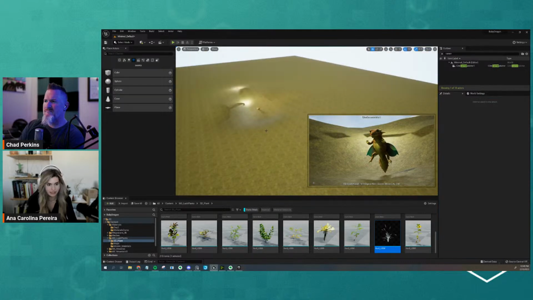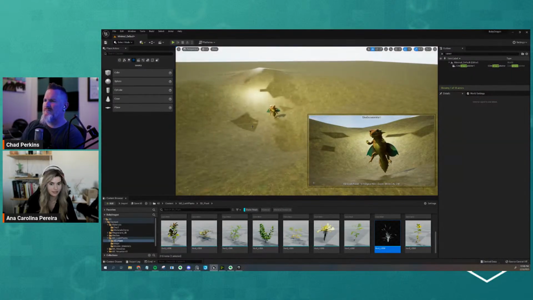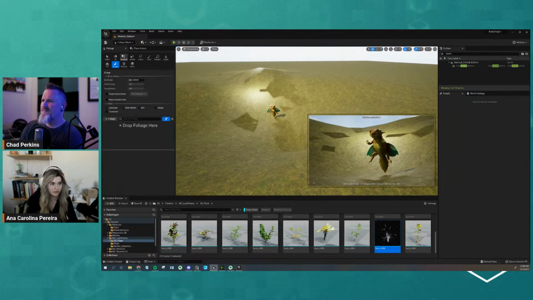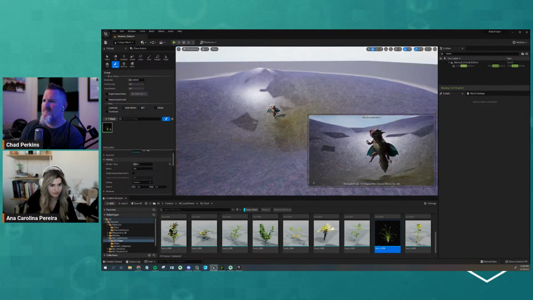All right, just manually deleted all of those. Let's start zooming in. Foliage. Make that real fast. Little foliage type. High density. Maybe I'll even make it more dense.